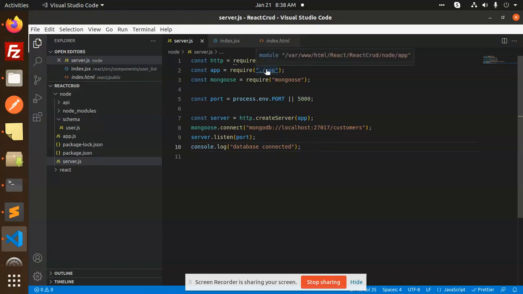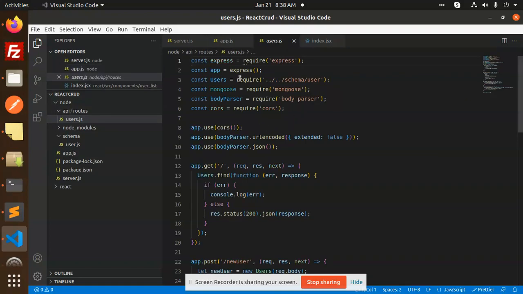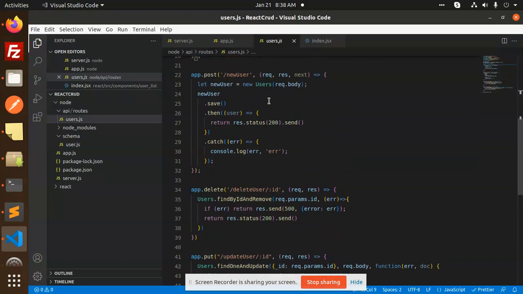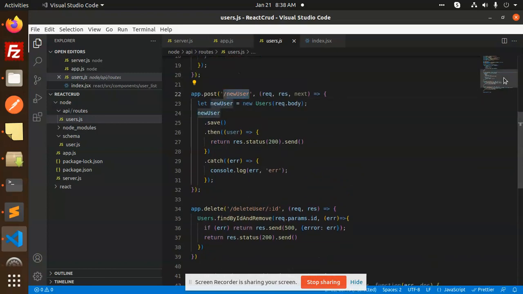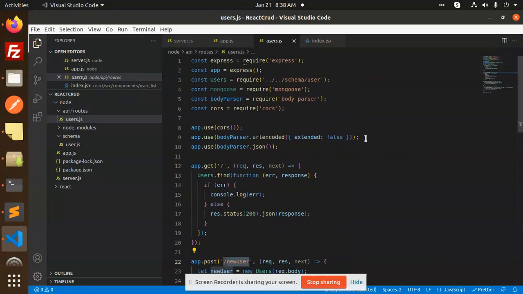Now we are going to go with the app part, right? Here we have the app, and we are using the routes for the users, and there is a users list. So there are REST APIs which we have created. This is the REST API, this is the users. You can see that this is the get API, this is the post API to add a new user, this is delete user, and this is update user. So all these APIs are here.